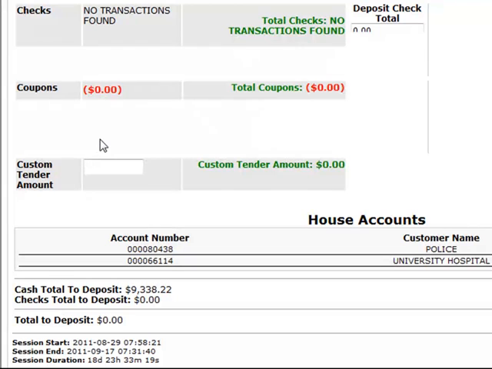If you had any custom tender amounts, you can enter them in the box here. And finally, at the bottom of the window, we'll see a listing of all house accounts that were accepted for the day. This is simply a summary of any charges put on a house account for reference. We'll see a summary of our session totals, date and time listed at the very bottom of the window.